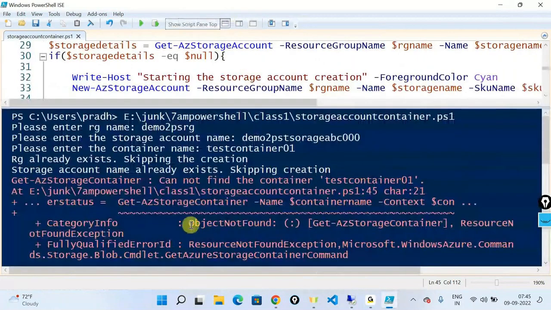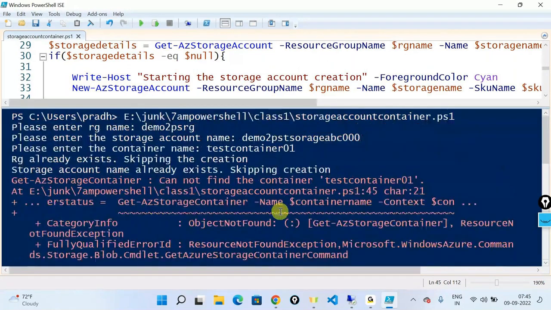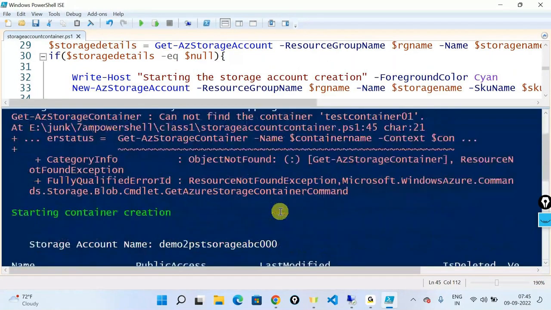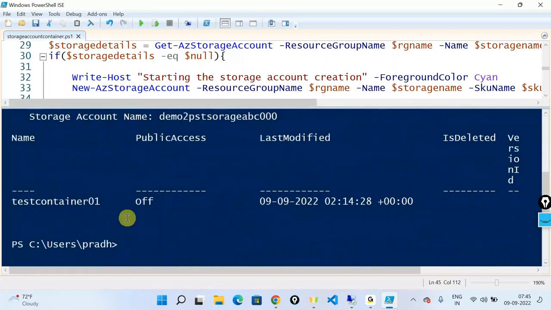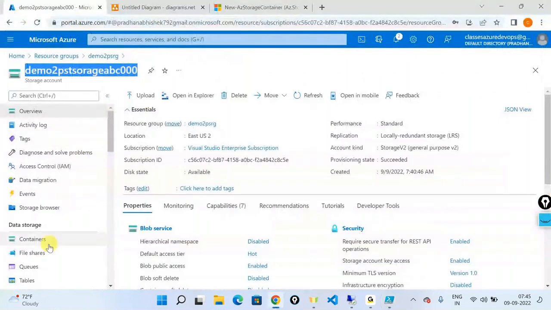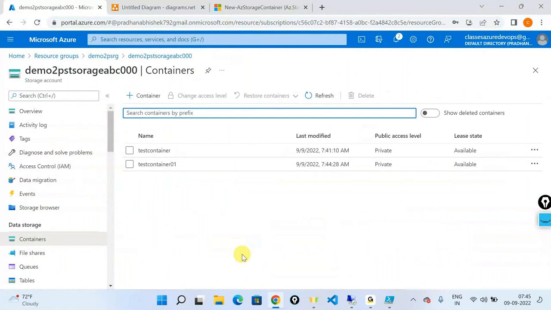Fine. So it's ignoring this error because I gave a wrong error action parameter. I gave it in the wrong line. It's saying starting the container creation, and it went ahead and created a new container inside this. Let's see. If I go into containers, this container and this container are out here as such.